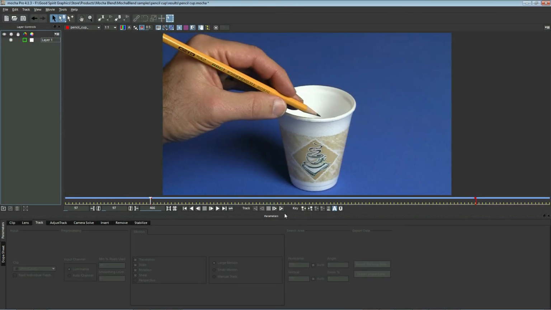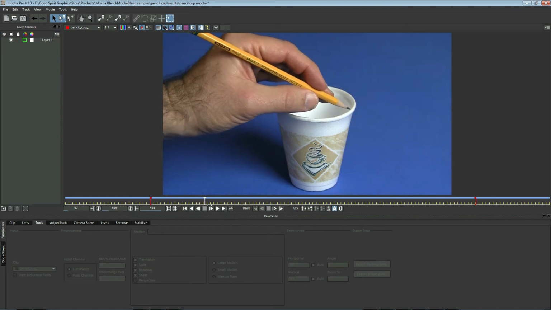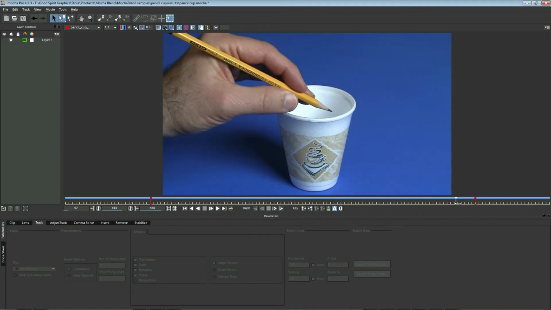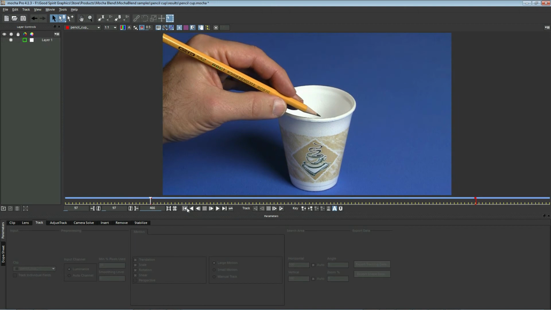Now to work in MochaBlend, we're going to need some Mocha data. So we're going to use this shot of a pencil tracing around the outline of a pencil cup. It's a good example because it'll show the 3D motion well inside Cinema 4D.